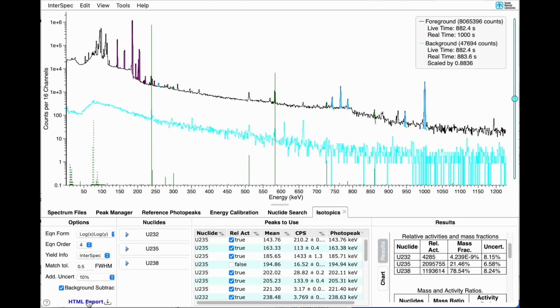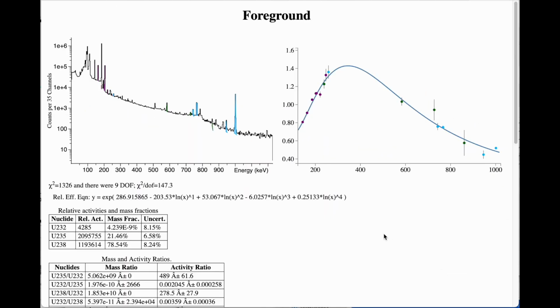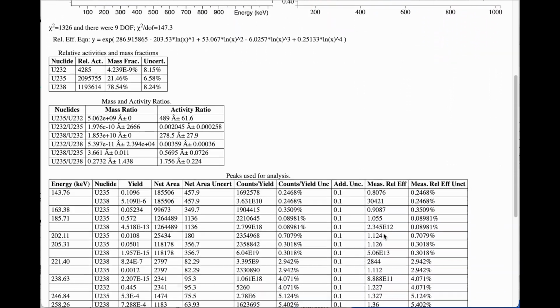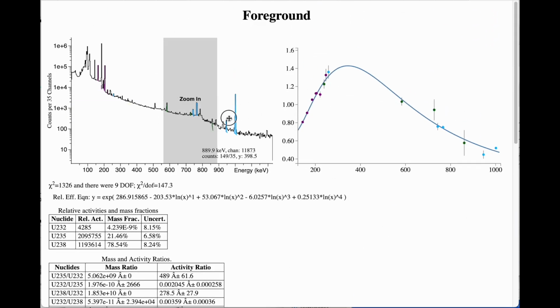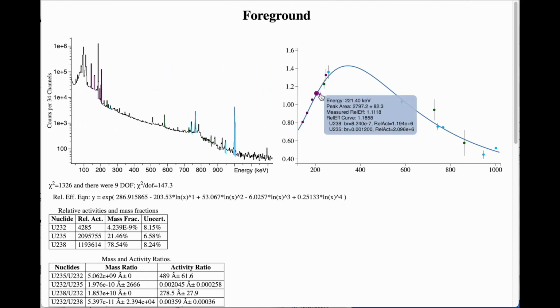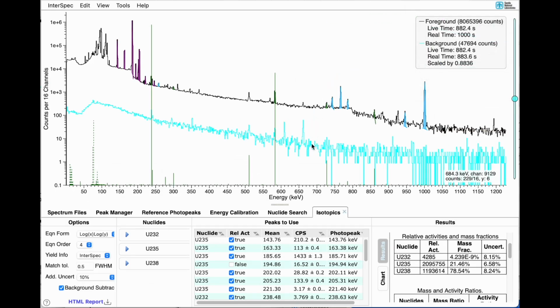So a nice thing you can also do is export an HTML report. So if you click this link, you'll get an HTML file, and in that file is a ton of information about how your answer was derived. You can interact with the spectrum, see your peak fits, mouse over the efficiency points to see what contributed to them. It's nice to keep a record of how you got your answer.